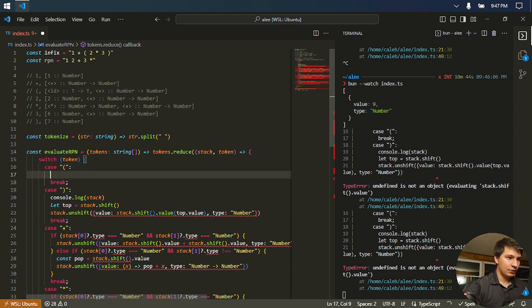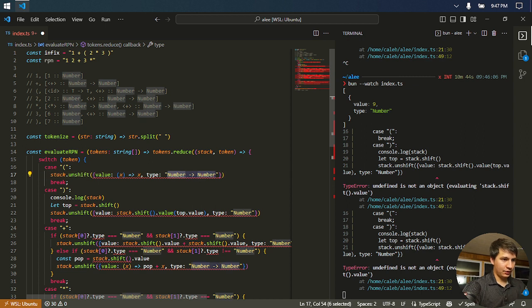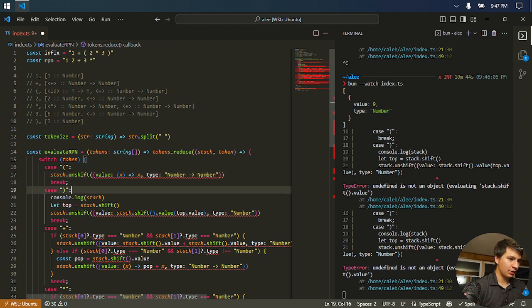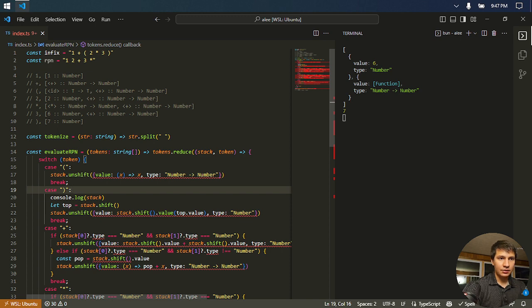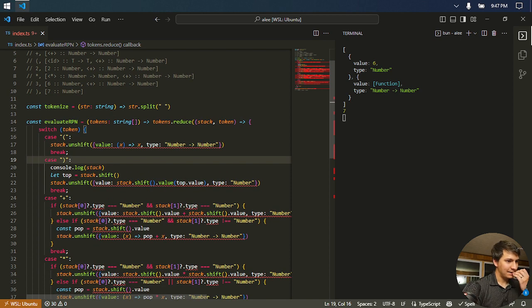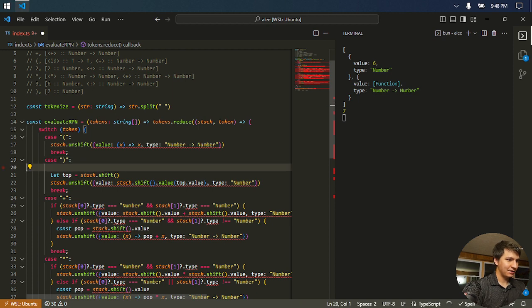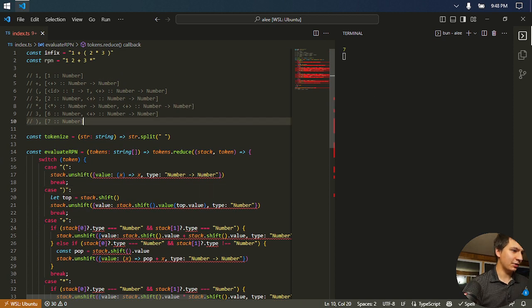So we're going to shift, we're going to put a value of a function that just returns itself, it's an identity function. And yeah, sure, we'll just leave it as number because we know that the next thing's going to be a number, right? Hey, look at that. That's exactly correct. Okay. Look at that. So that's the expected result, 7.